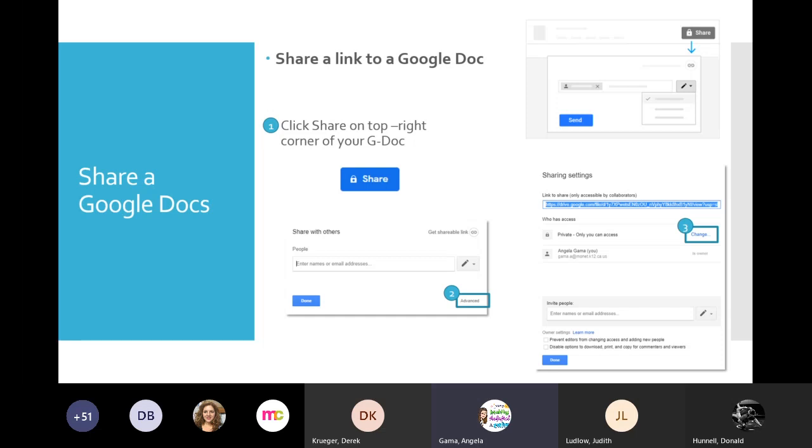In the sharing settings, I will be able to tell who has access to my document currently. So for instance, this one here says that my document is currently private and my name is there as the owner of that document. So I want to change that because I want to share my document. So I'm going to click on that number 3 that says Change.